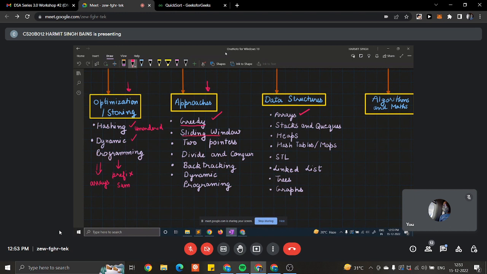And sliding window was covered in today's session. Two pointers was covered in today's session. Divide and conquer: there are two famous algorithms. Merge sort was covered in today's session. Then quick sort is there, and binary search if you just want to put it into that. And there are some other topics which would be covered separately. The future plan is that these topics would be covered.